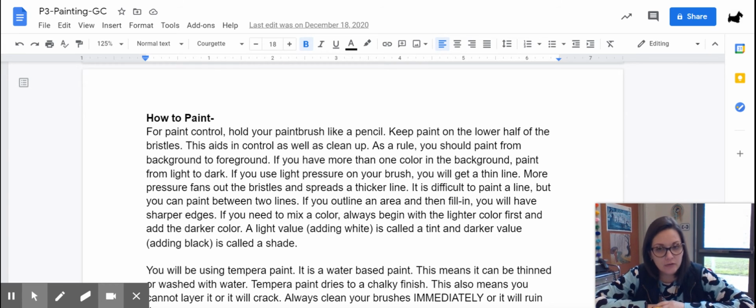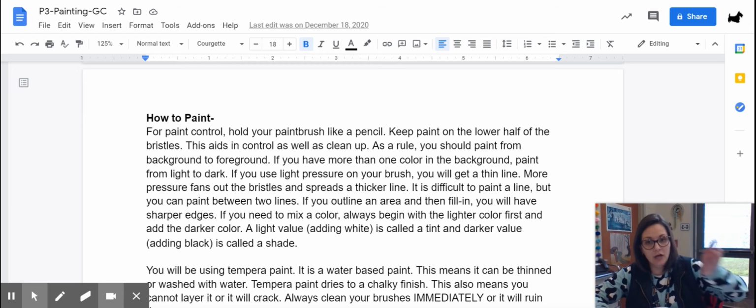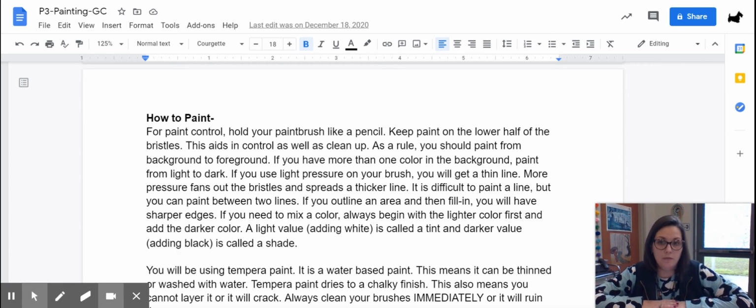If you have more than one color in the background, paint from light to dark. Lightest color first, then to your darkest. And the reason you do that is because lighter colors are easier to cover up if you need to. Darker colors are not easy to cover up. So if you make a mistake, trying to cover over a dark color with a light color is near impossible. But if you do it the other way around and you mess up that light color, you can always go darker.